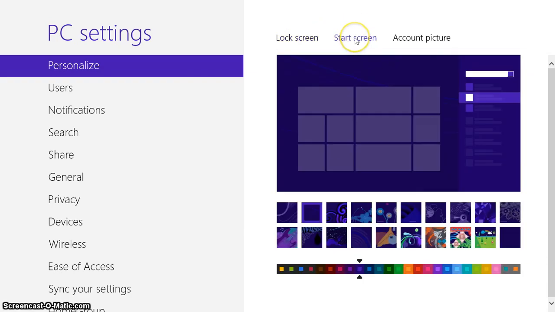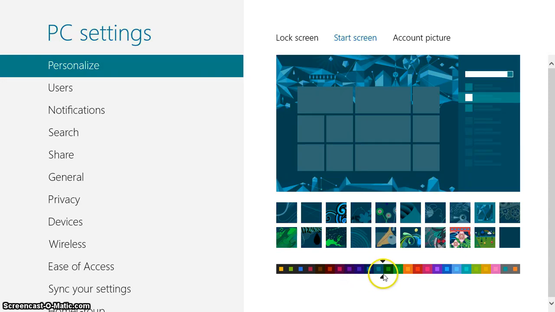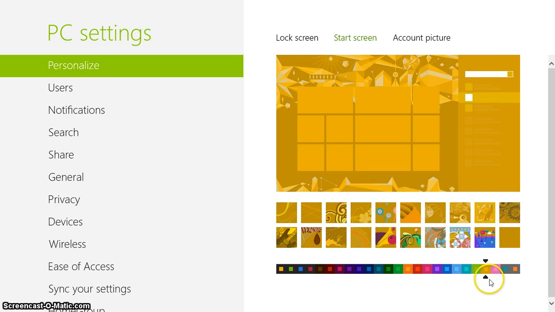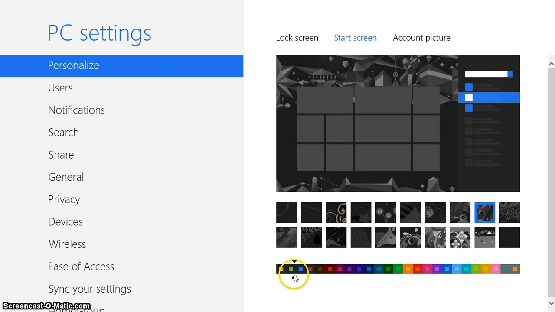The start screen, this is the screen I was just showing you. These are the different backgrounds you could do. And if you want to, you could change the color down here. Just scroll the bar to the right or left and pick a color you like. So you can go dark if you want to. A little brown color. I like the blue better. And you can just pick different designs. So I think I'll just leave it on that one for now.